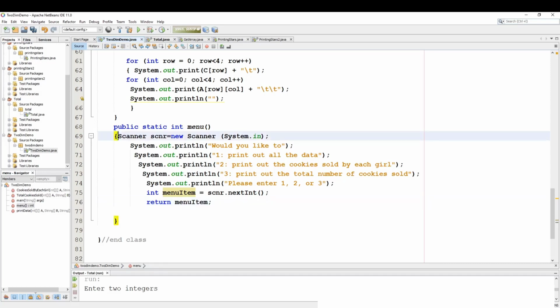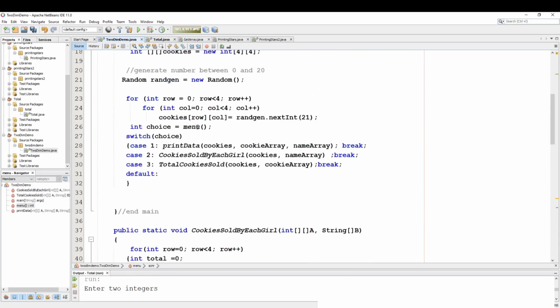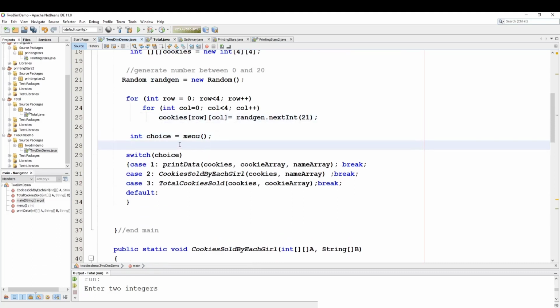So same code as before, I just literally grabbed it from main. I needed the scanner. There are all my print lines, getting something from the keyboard and returning it. And then when we call our menu, I just give a little space to make it more readable here. We call our method called menu. Menu gets a 1, 2, or 3 from the user and puts that into choice. And now we can do something depending on what that number is.